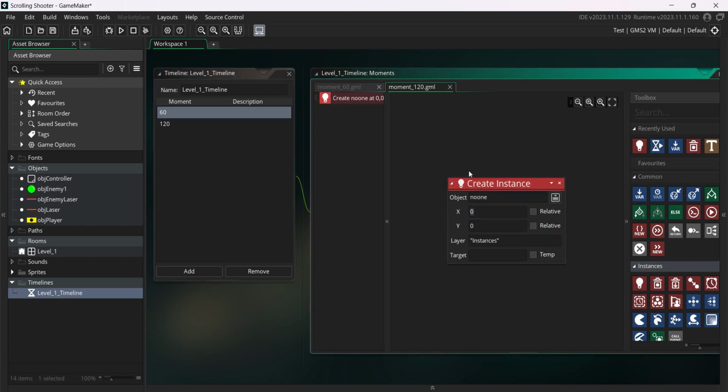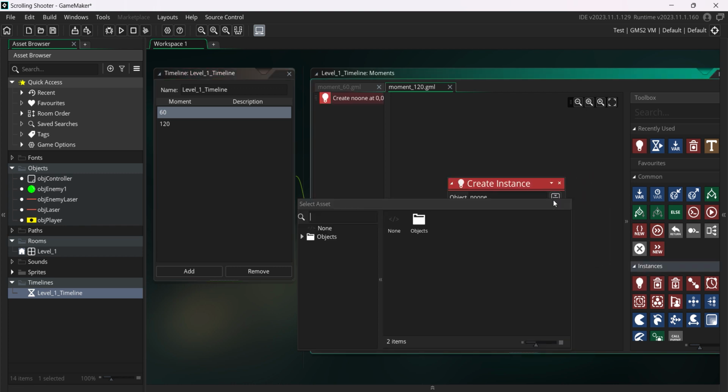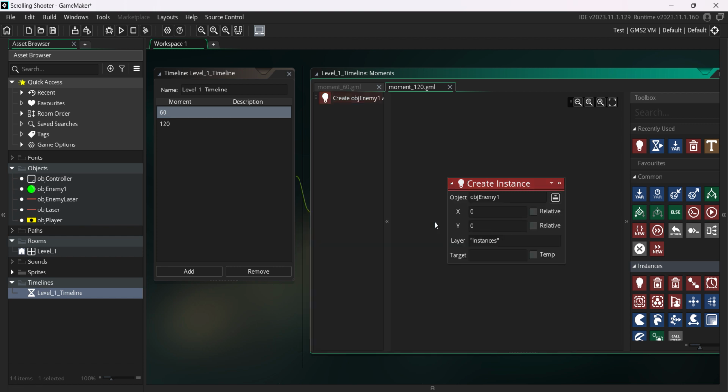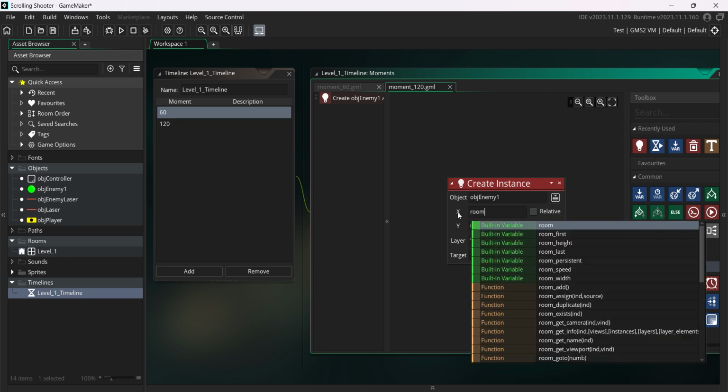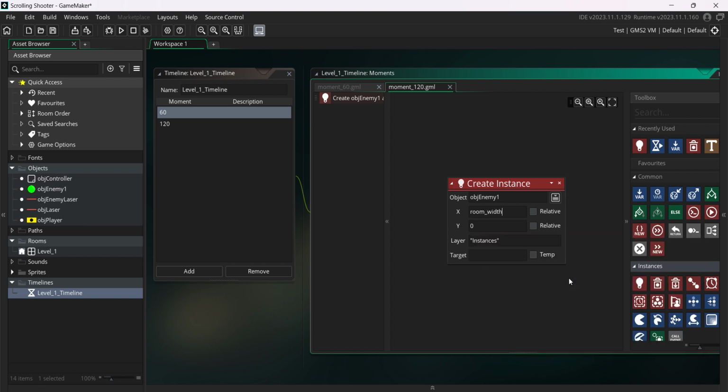So I'm going to bring out a create instance, and this is going to be, actually, let's do a random one first. So watch this. We're going to go into our object, bring out an enemy. Now, my X is always going to be kind of room width. And I can add different amounts of pixels to the end of that to make sure it appears off the screen. But my Y, this time, I want to make it so that it might show up in a random place. So it's a lot more unpredictable as to where this enemy might come in.